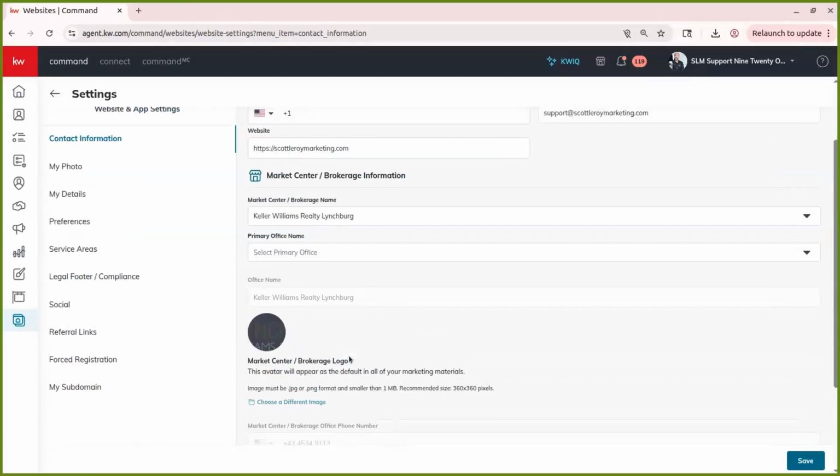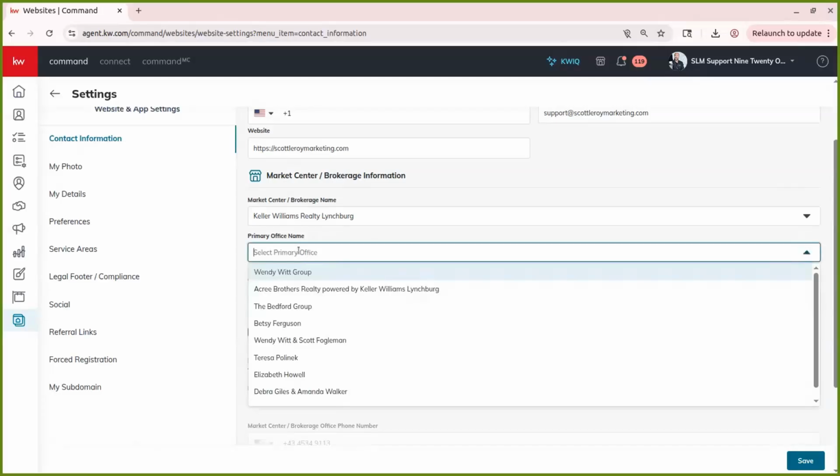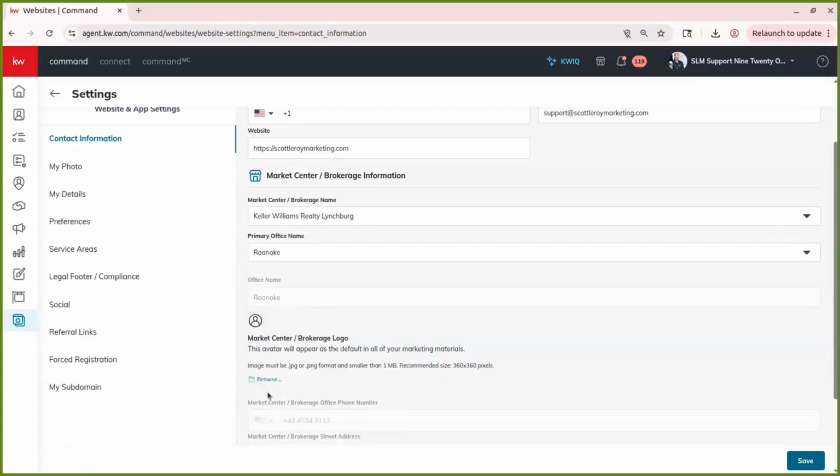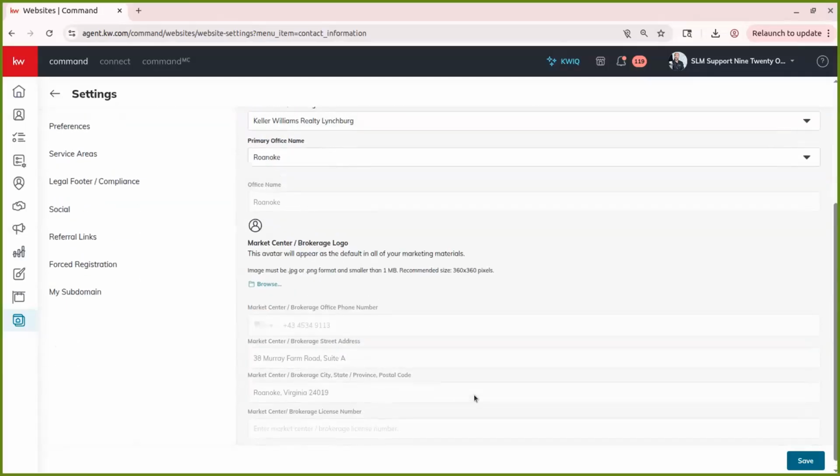Now you do have the option, you can select a primary office name. So if your market center, for example, has a business center that you work out of or a mega agent office, you can just select that from right here, and you can select which one you're in. So we have that business center, and you can see that information update down below.